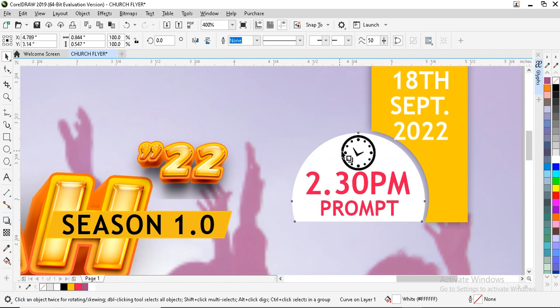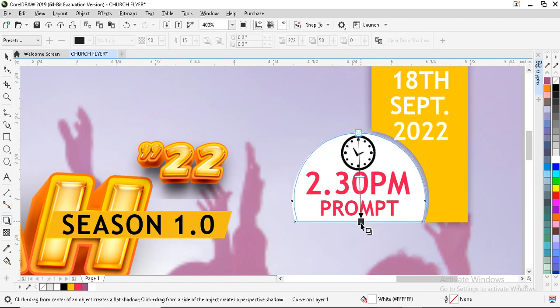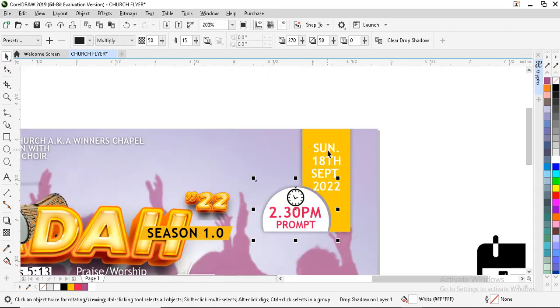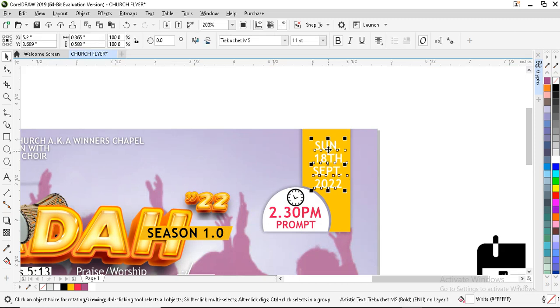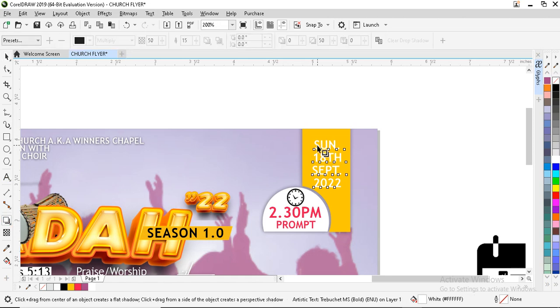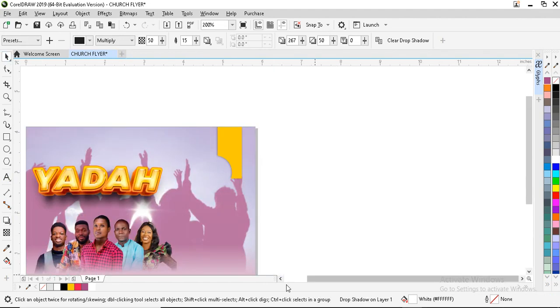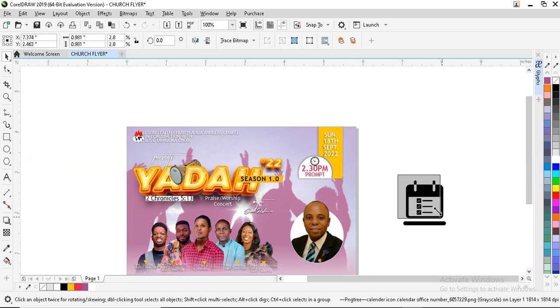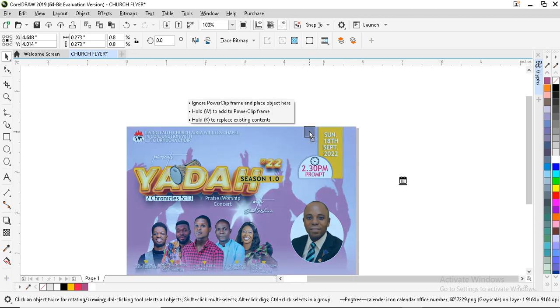I'll go to my shadow tool again and I'll give it a shadow and it looks good for me this way. Okay, so the date, I will just shift the date up. Okay, and it's white. So as usual, I want to give it a shadow. I think my shadow is just too much now, but that's how I actually wanted it. Okay, so I'll reduce this icon for the date, and I'll keep it even here.